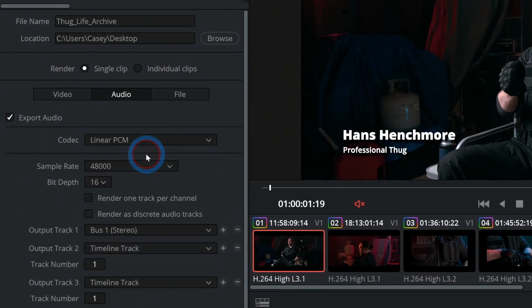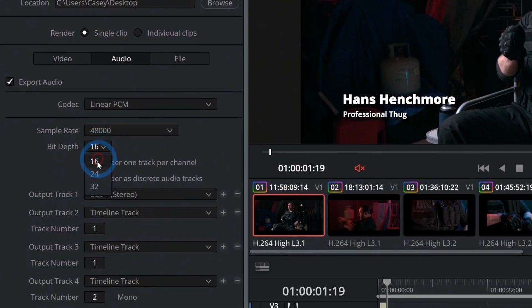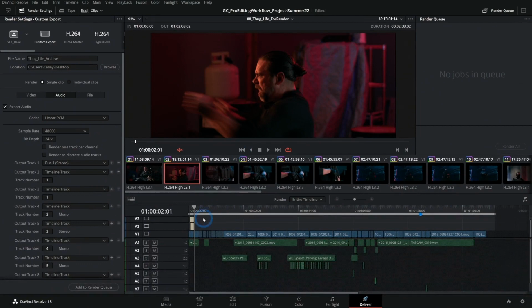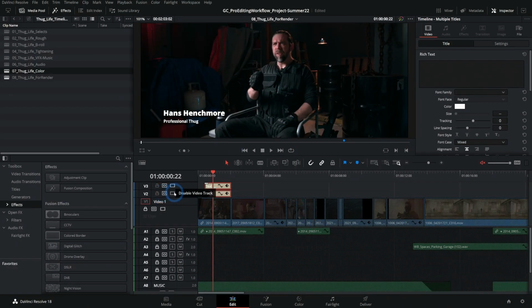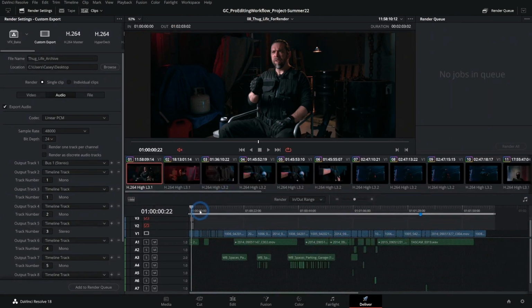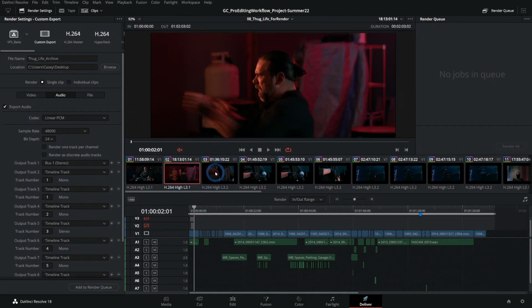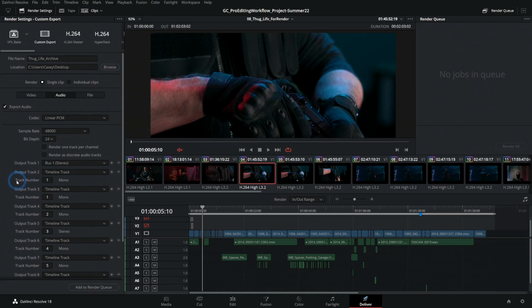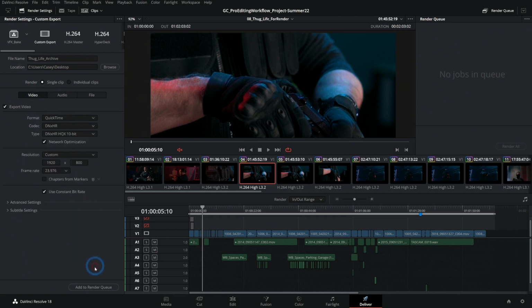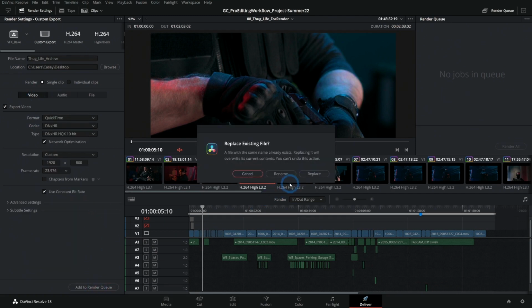Let's change this codec to linear PCM. Bit depth, let's do 24. Now we'll have the most flexibility, and I'll actually turn off these graphics too. So now we'll have the most flexibility. We'll have the highest quality video render and all of our audio separated out. So if we ever want to use this down the line, if we want to use just a clip from it without the music, we want it to be nice looking, we can add this to render queue.